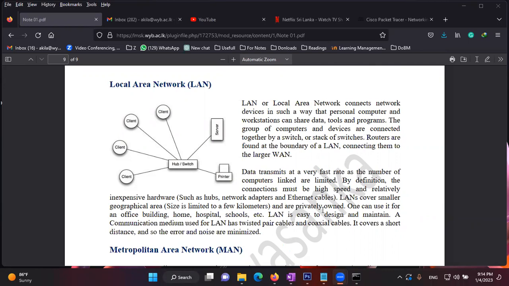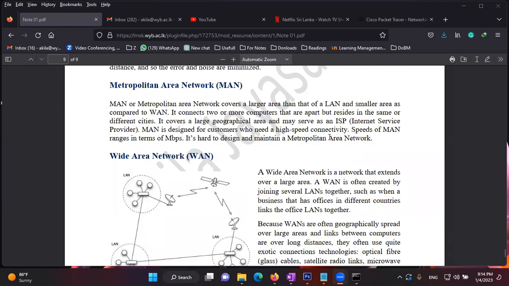Again, a metropolitan area network is a network which is spread in an area such as a town or city.